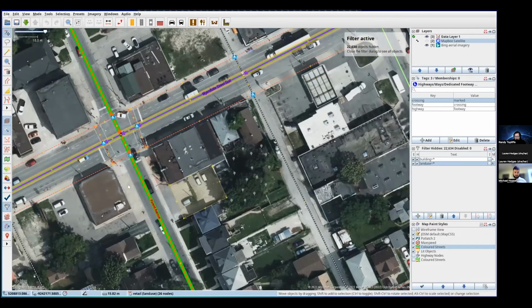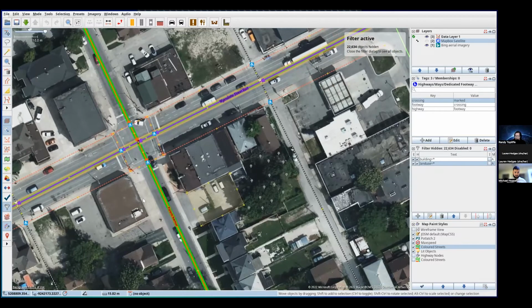So for example, if we go over here to this intersection, I believe this is the intersection of Wyandotte and Perrin Avenue. It definitely is. Perfect. So I'm going to click on this and have a look. You can see here it's crossing marked, and I believe it says crossing marked because there are these painted lines here on the road. So I'm assuming that's why it has the tag of crossing marked. And it has a tag of footway crossing and highway footway. Okay, so it's just this line.